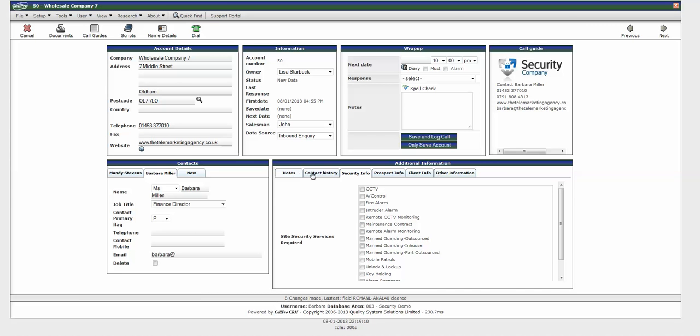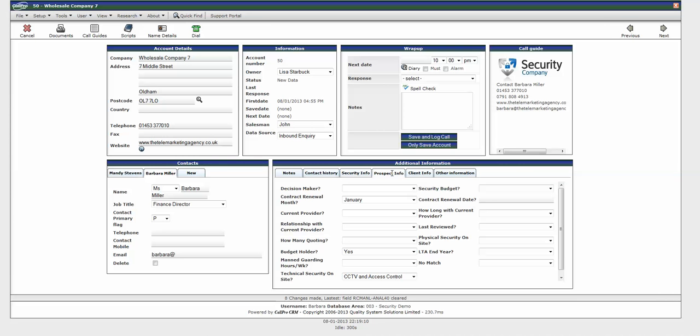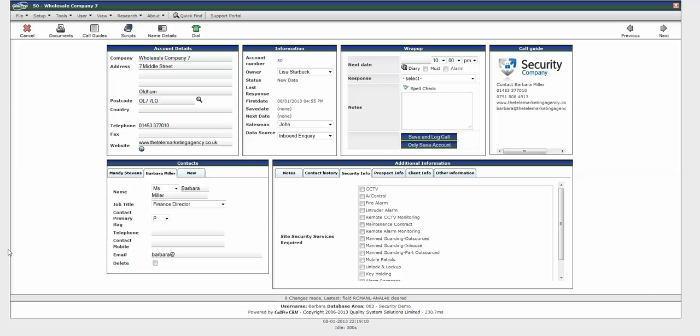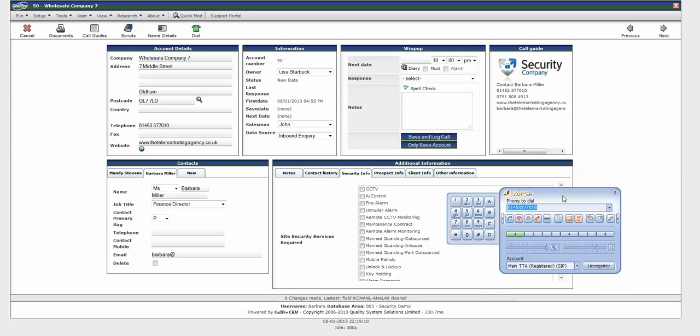There are obviously lots of tabs that can be included, but I just wanted to demonstrate a couple that I felt would be really important to any client. So I'm just going to bring across the call side of things.